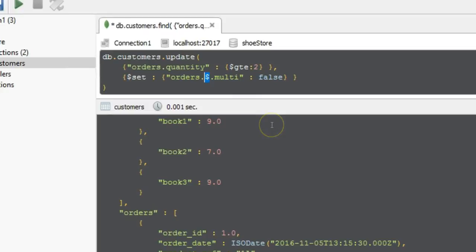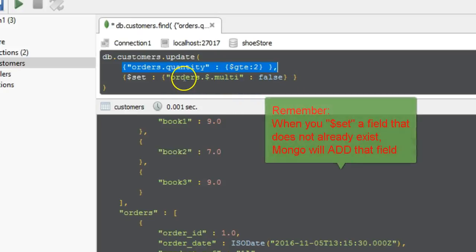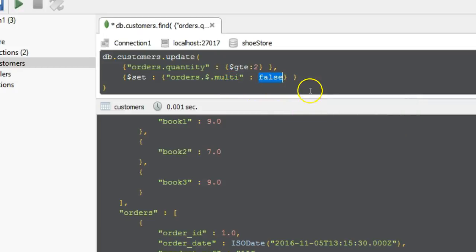I'm using my set operator here, and I'm saying within the orders field, anywhere where the order quantity is greater than or equal to 2, I'm going to add a new field to the orders array called multi. And I'm going to set that multi, it actually should be true. I'm saying if the quantity is greater than or equal to 2, I want it to recognize within the order that this is an order with multiple quantities. So that should be true.